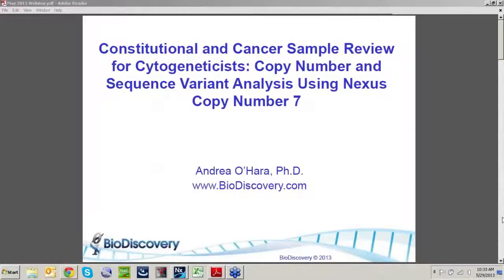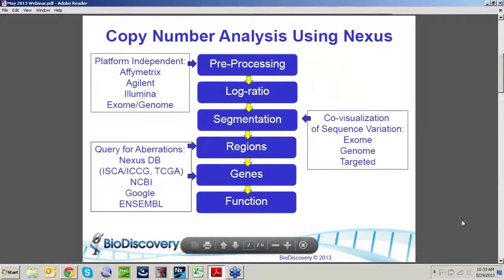I'm going to be presenting to you a few different examples of how we can use Nexus Copy Number in sort of a case review format. Before we begin, I just want to give a very brief overview. This is a typical workflow that you would use for copy number analysis with Nexus. First, you would take your raw data for pre-processing.